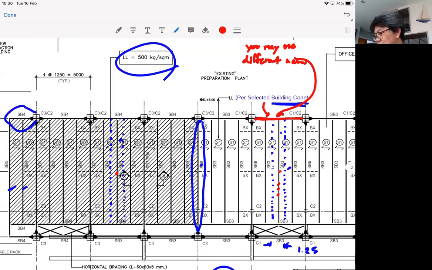And this one, I would suggest you call it differently. But since it is indicated here in the drawings as SB3, you may want to say it's SB3X, SB3A, whatever. Okay, and perform the load summation on it first. And if you want, you can also try to do the structural analysis.